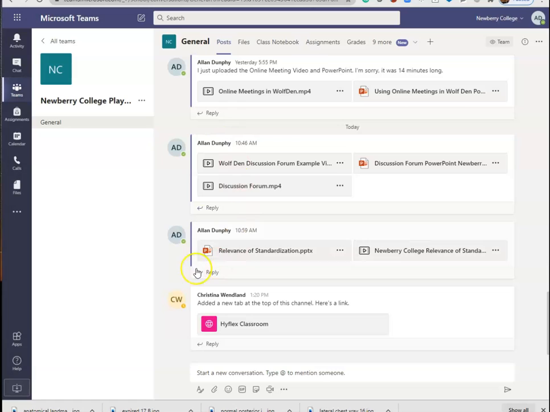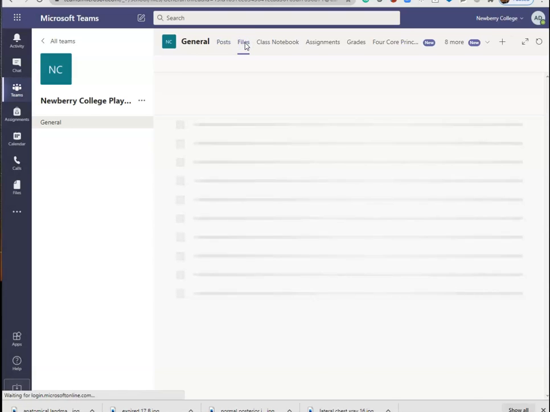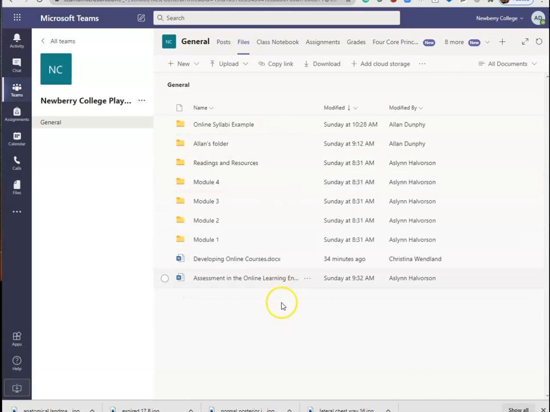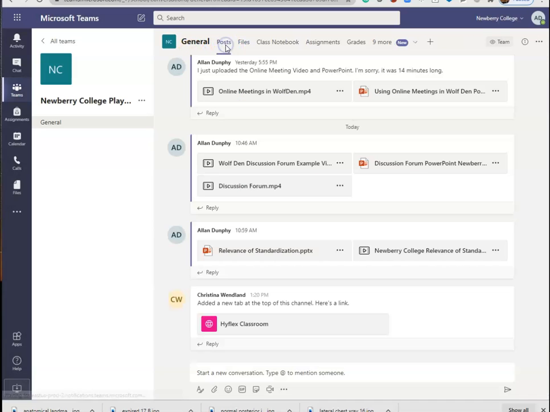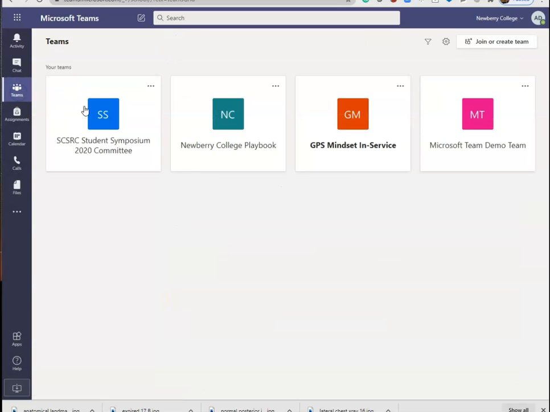As an example, I'm showing you here are all the different things, posts, the files that we've created, where we're downloading, and then these are immediately available for everybody who is part of this Newberry College team.